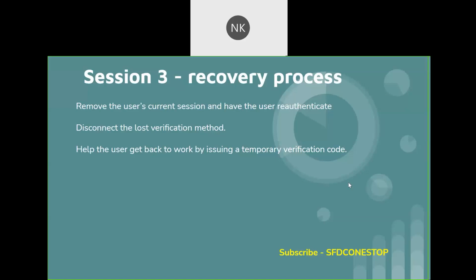So we as a Salesforce admin should have a way to either disconnect the mobile application, that is the verification method, or send out a temporary verification code, or remove the user's current session and have the user re-authenticate. So these are the different ways with which you can recover the user access.